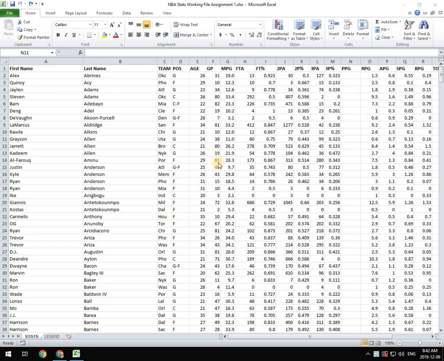The next thing that we're going to do with this data is calculate the points per game for each of the players. Now I've intentionally left this blank because we're going to calculate it.